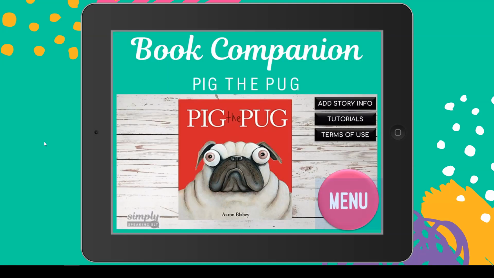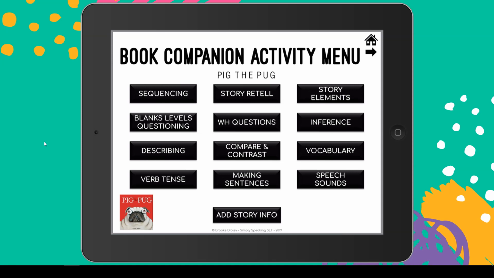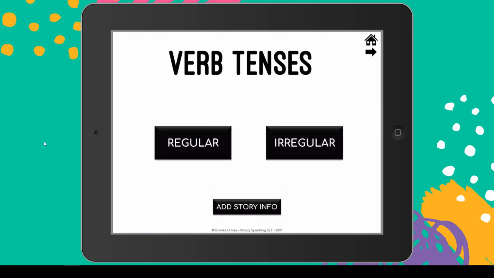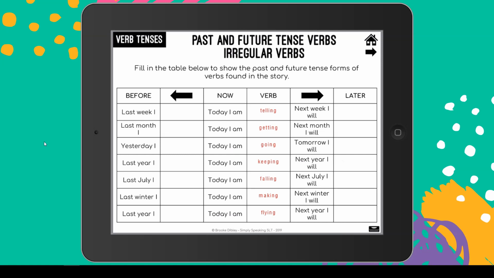Okay, and then the verb tense, we can do regular or irregular. They look exactly the same, it's just the words are different, and you simply would help them with this, complete the saying, the phrase, sorry.